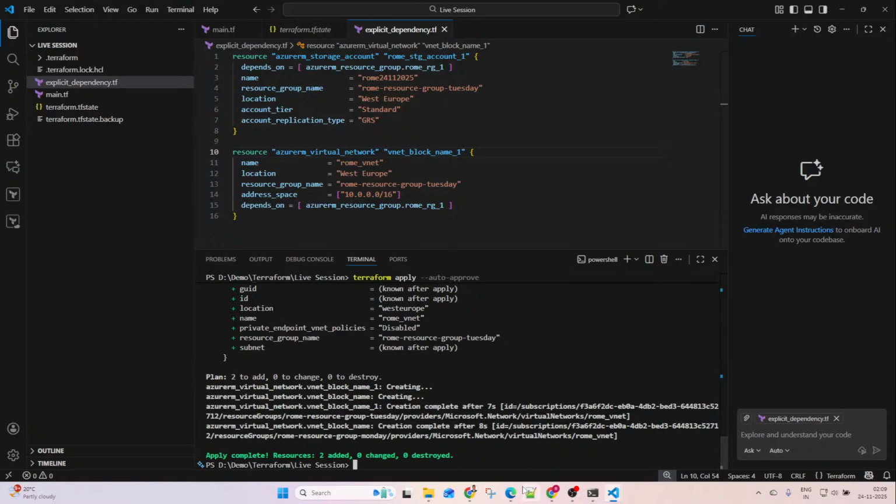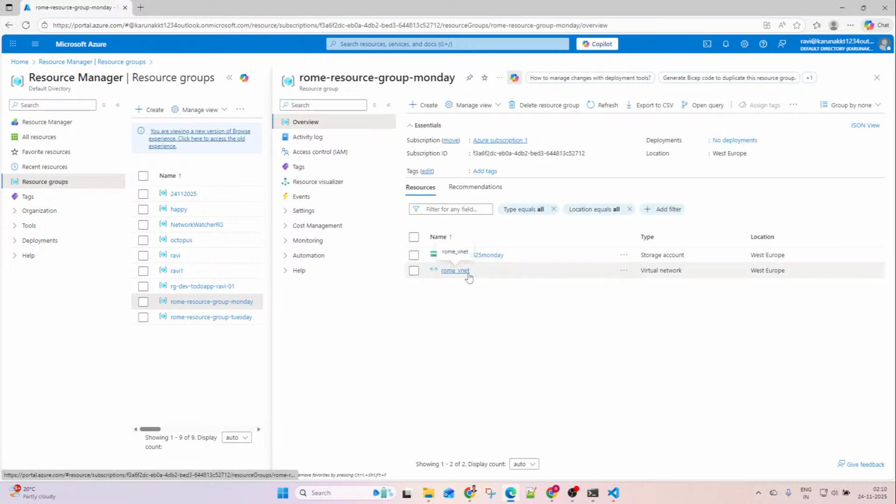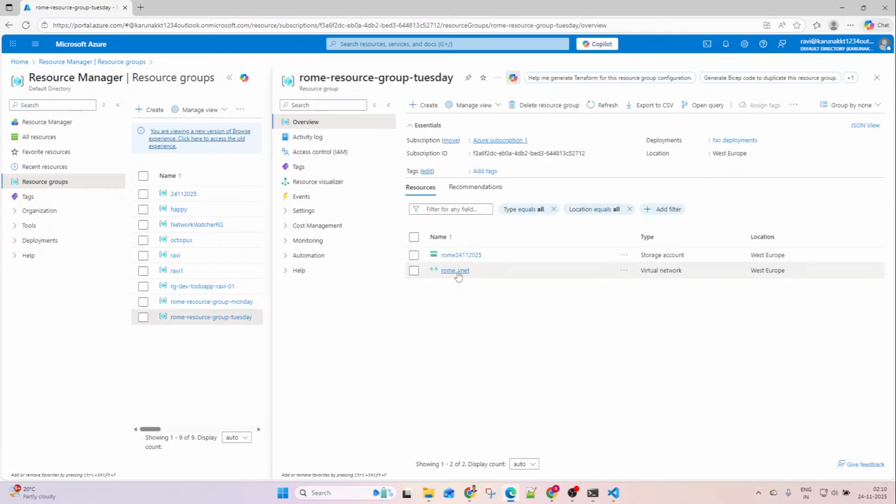Yeah, the virtual network is created. Let me show you here in Monday. Yeah, we have the VNet, and in Tuesday we also have the roam VNet. Okay, so this is the thing: you can create every resource one by one with the help of Terraform as well as with the help of the UI method. But in industry you can't get access to the UI, so you have to practice with Terraform only.